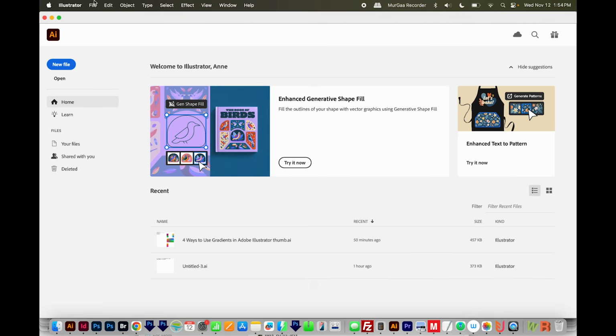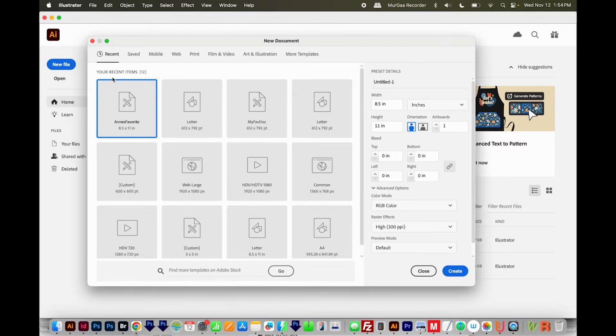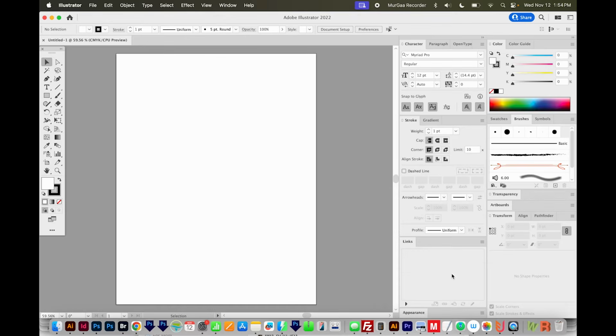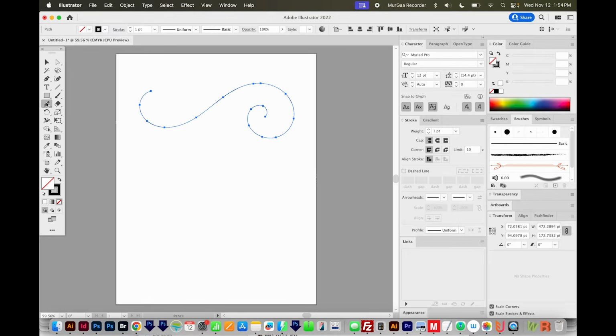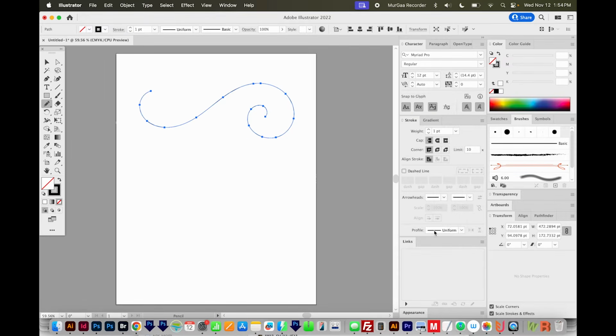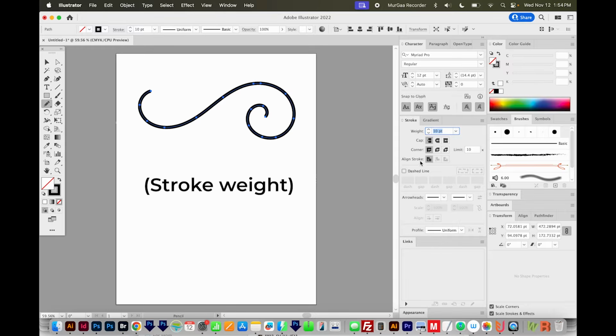Okay, I'm here in Adobe Illustrator and I'm just going to start a new file. Doesn't really matter, but I usually do print, letter, and then create. First, I'm going to make my line, so I'll hit N to get to my pencil tool, and I'm just going to draw a line like this. And if you double click your pencil tool and you have it set to smooth, yours should look similar to mine. Okay, I'm going to increase the weight. We'll put it at about 10.